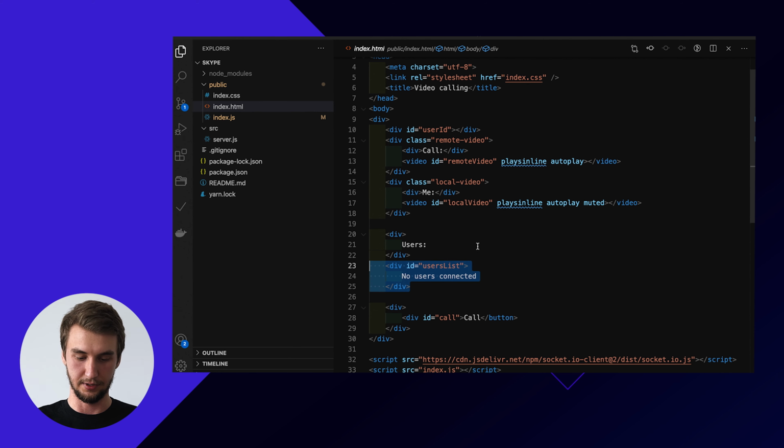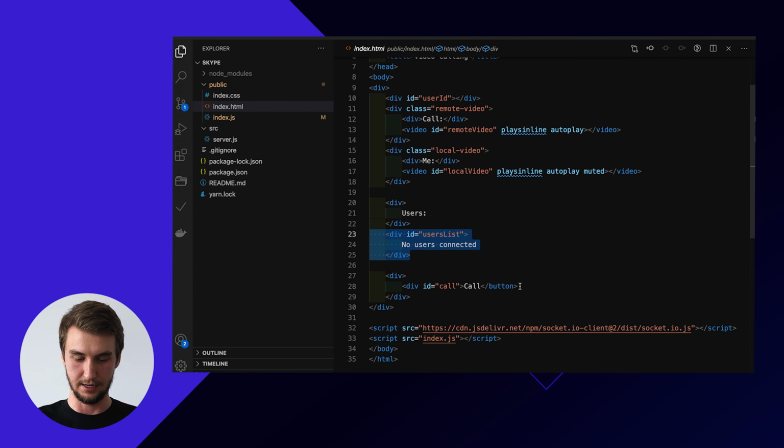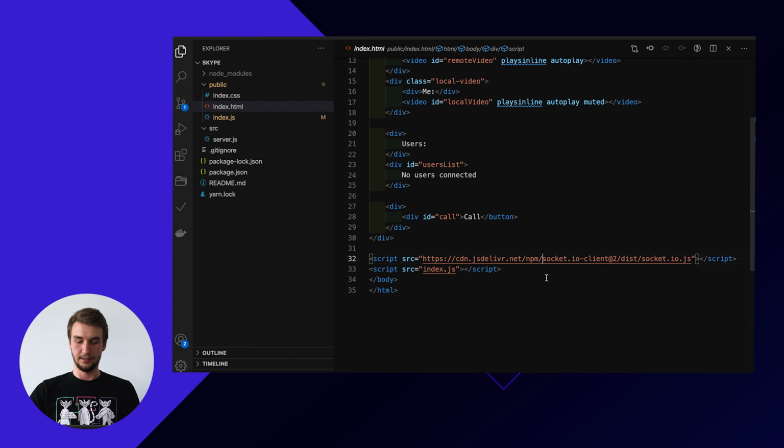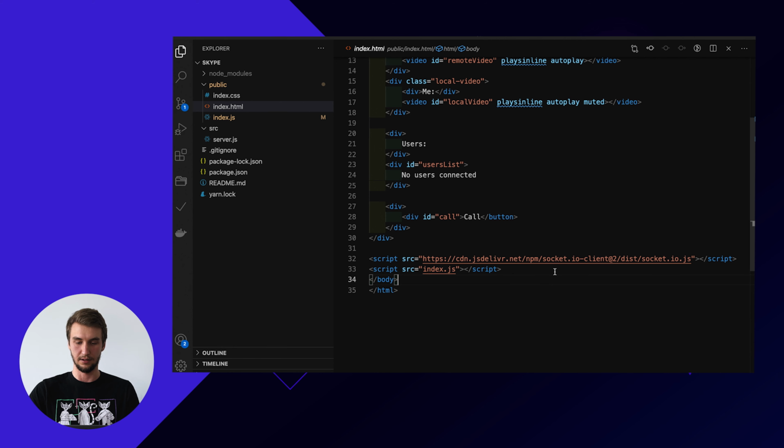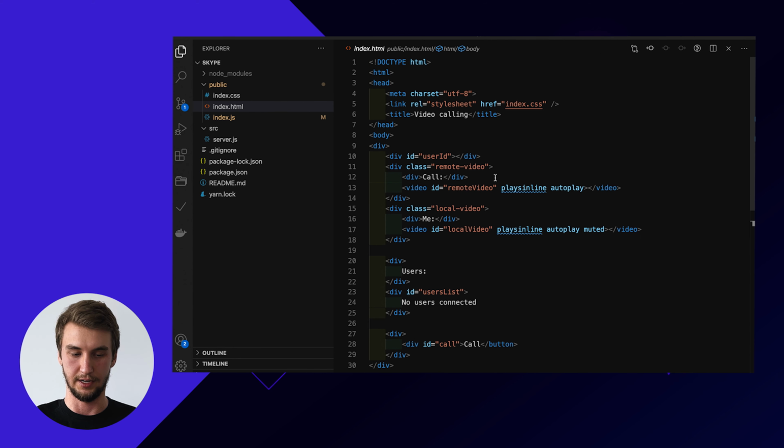I also have a simple empty users list, as well as a call button that we will press to initialize the call. I've also added the Socket.io library, which I'll be using to communicate both peers over the signaling server. Keep in mind that it isn't mandatory. We don't have to use the Socket.io library. We can use, for example, a REST API if we want to, but the natural way of real-time applications is to use WebSockets, so I'll go with this one. I've also included our main script handle on the client-side code, and that's it for the HTML file.